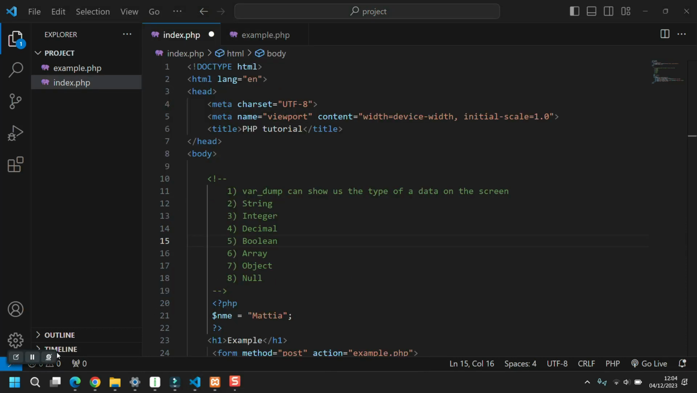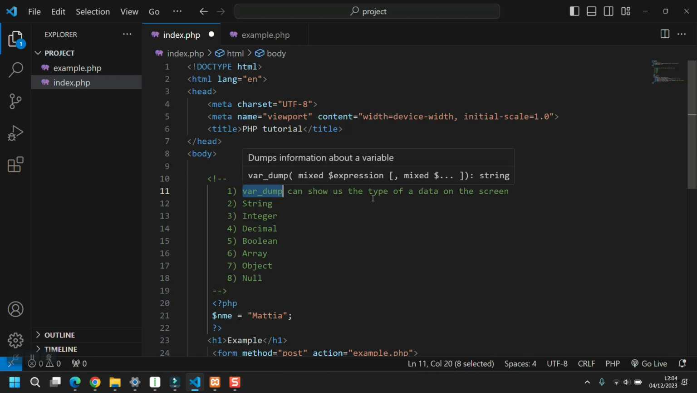Hi guys, welcome back. In this video, we are going to talk about the types of data. First of all, var_dump is the function that can show us the type of data on the screen. So it will print the types of data on the screen. If someone already knows JavaScript, it is the equivalent of typeof.